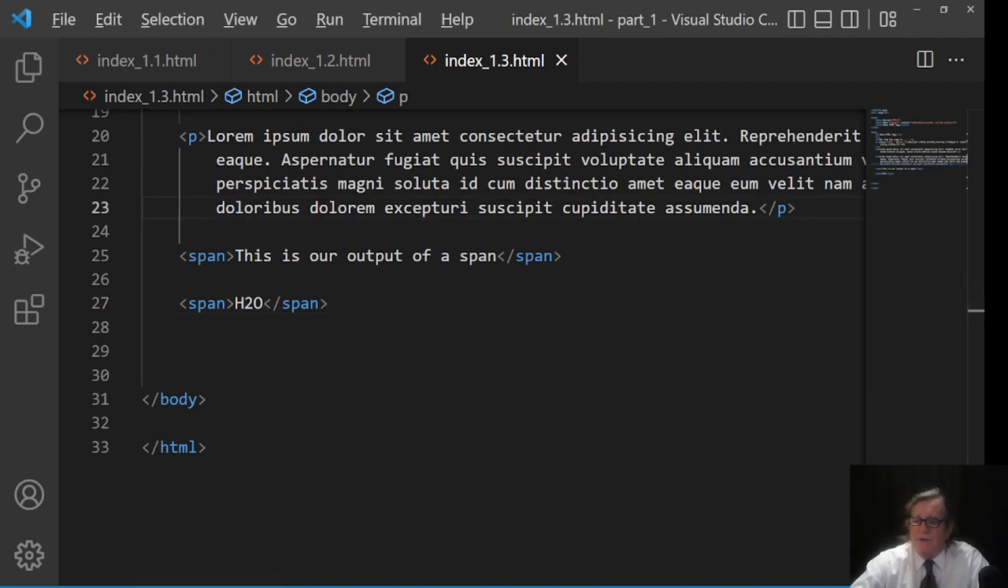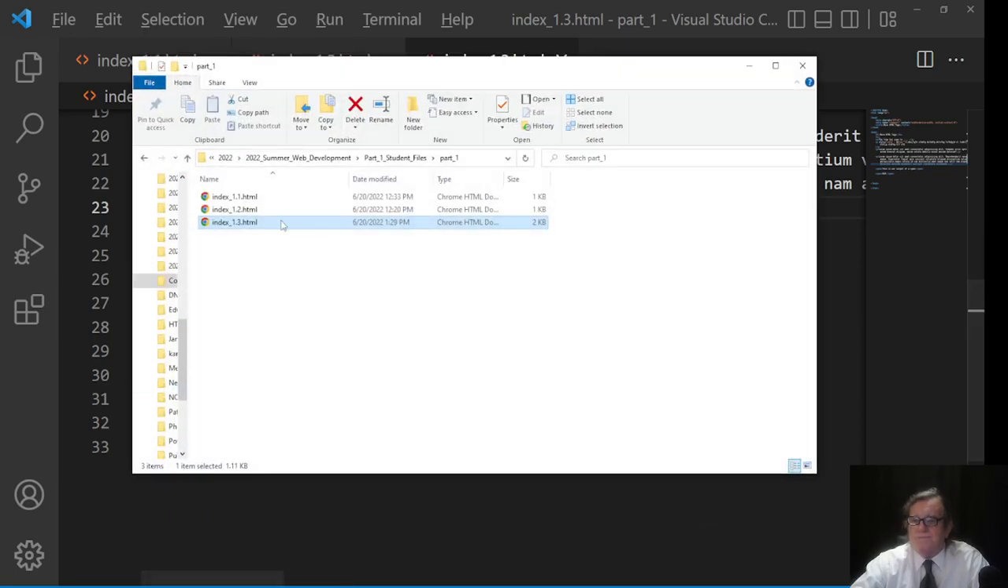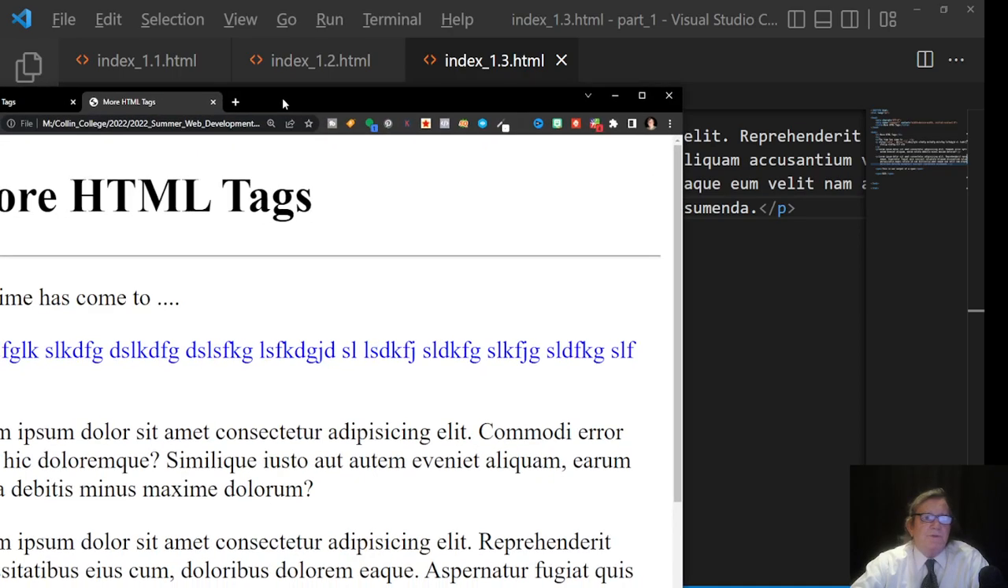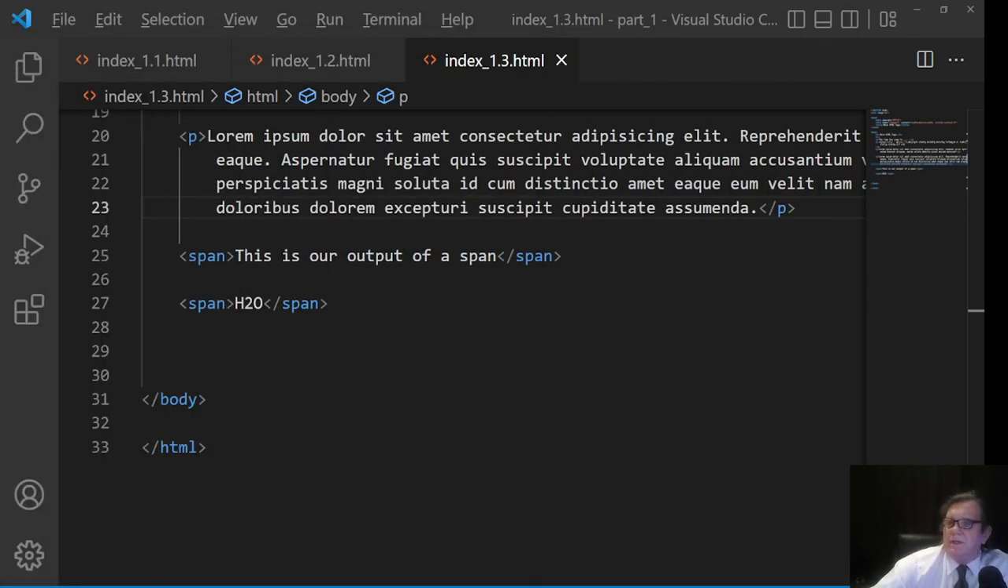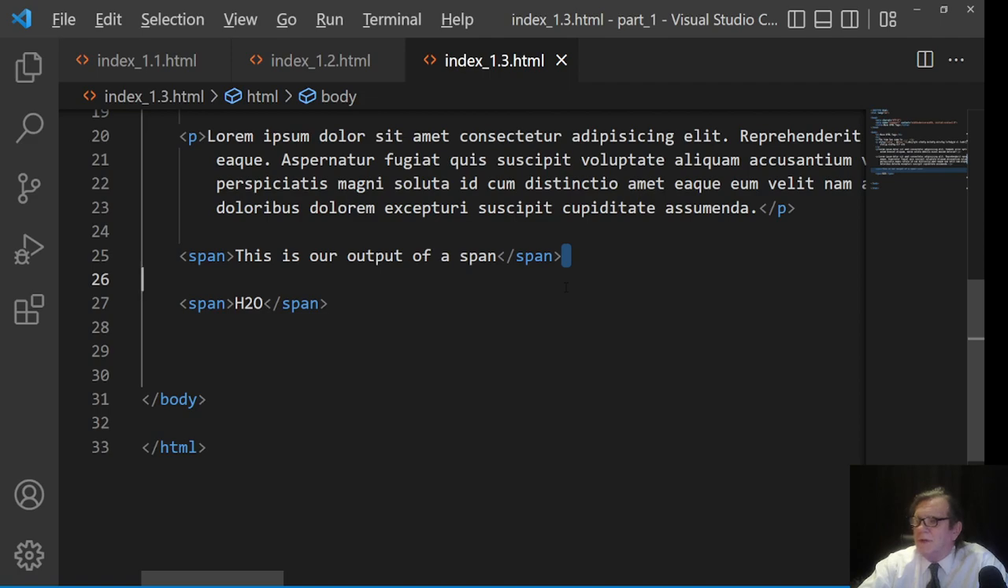Everything's saved. So I'll go to the page. Oh, I got to take the long way. I'll go to the page and look at it. Again, there's a shortcut to do this. But down here, I've got this H2O right next to the output of the span. So it ignored the way that this got rendered, it ignored that space that I have.